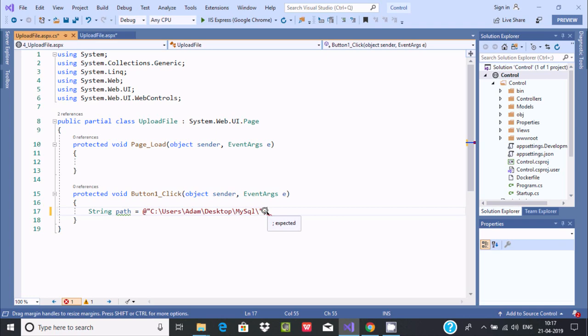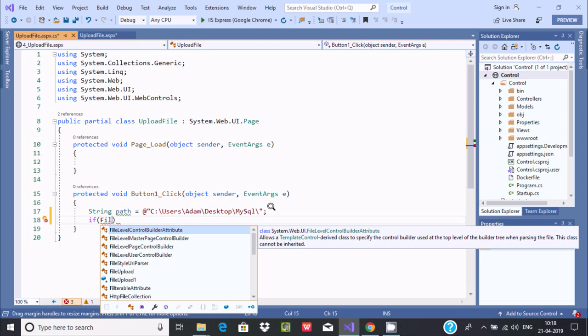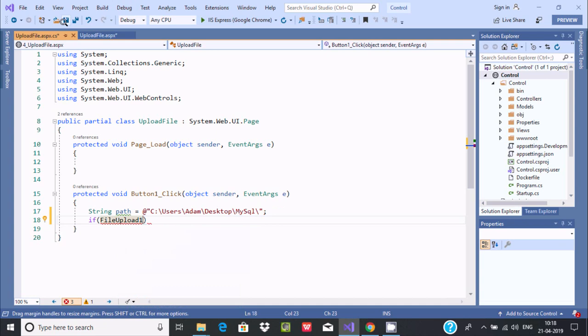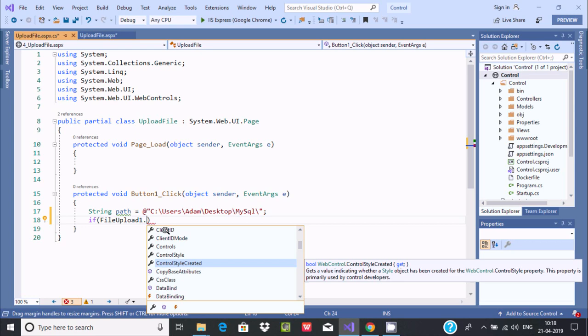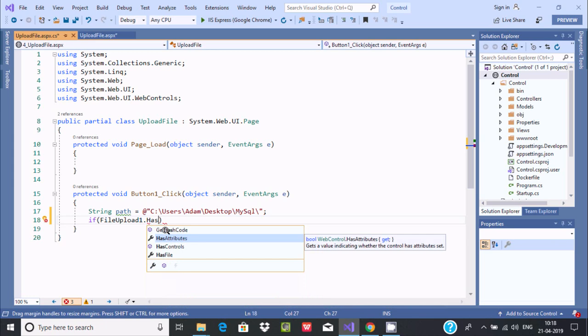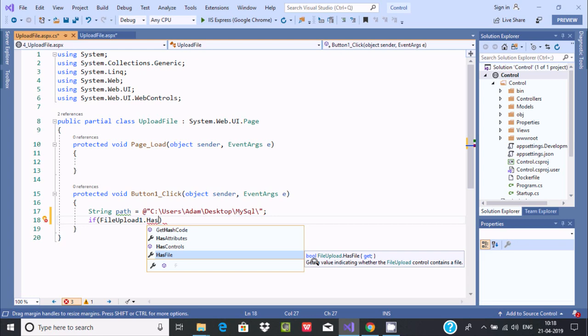Now let's use an if statement. So here add FileUpload1. Here you can find FileUpload1, which is the name of the file upload control. If you go to your designer part, this is the name of the file upload. So we are going to use FileUpload. If you press dot, here you can find HasFile, or rather HasFiles. This gets a value indicating whether the file upload control contains a file.